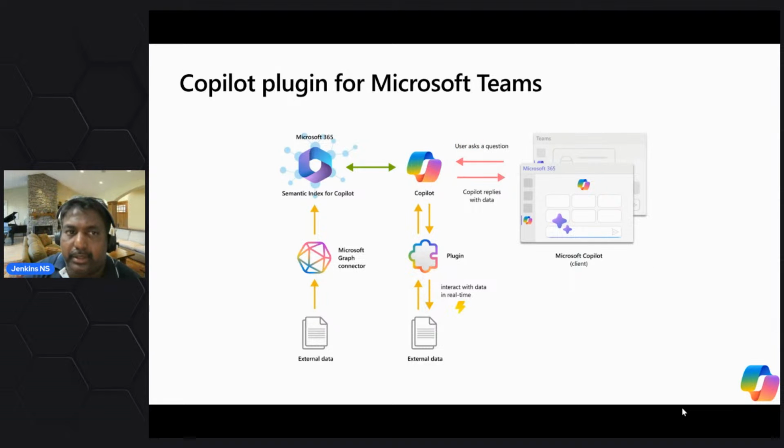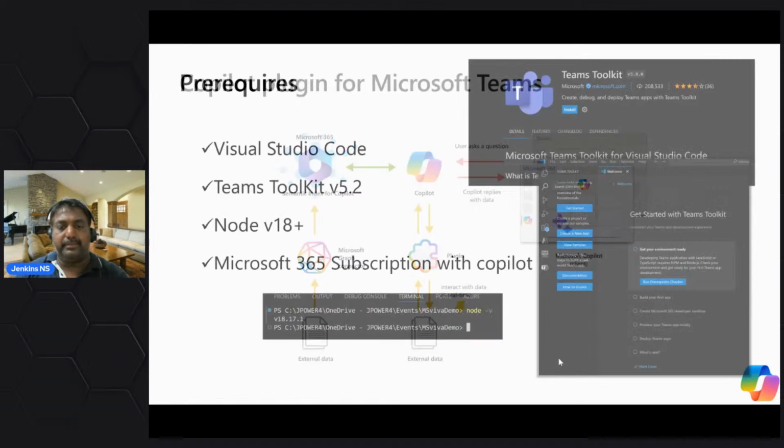When you talk about a Copilot plugin for Microsoft Teams, why do they need a plugin? Whenever they say Teams, we already have apps. We are developing apps like bot, message extension, tab, like that. Whenever you want to interact with real-time data from the outside, previously we utilized the apps. Now we want to integrate with Copilot. That's the reason.